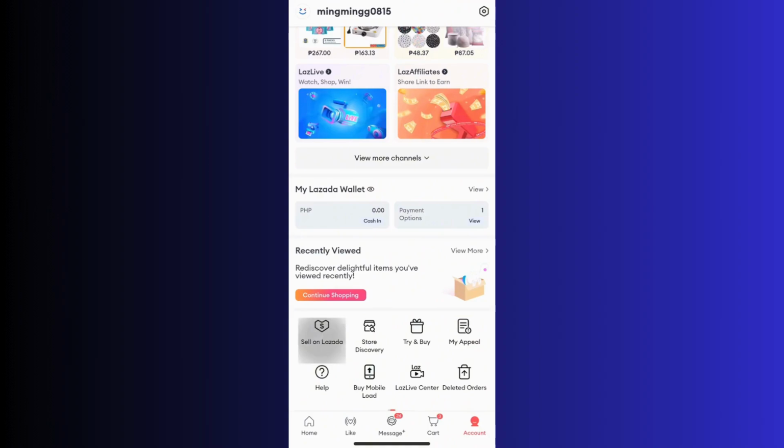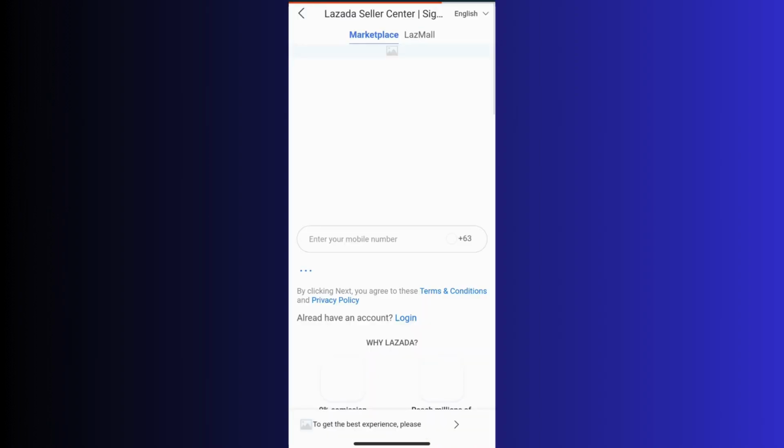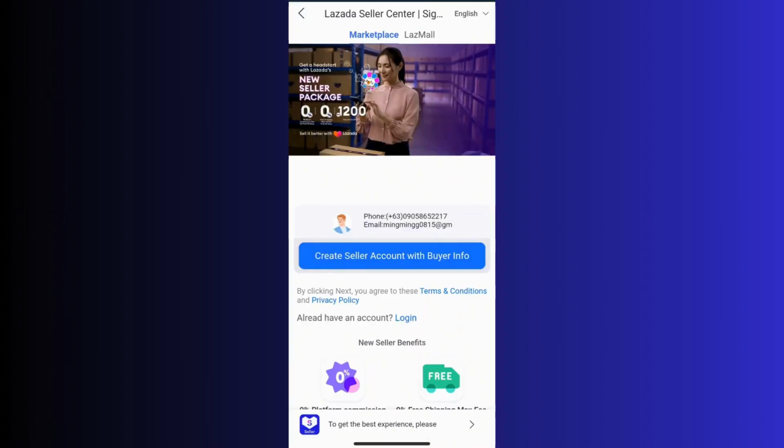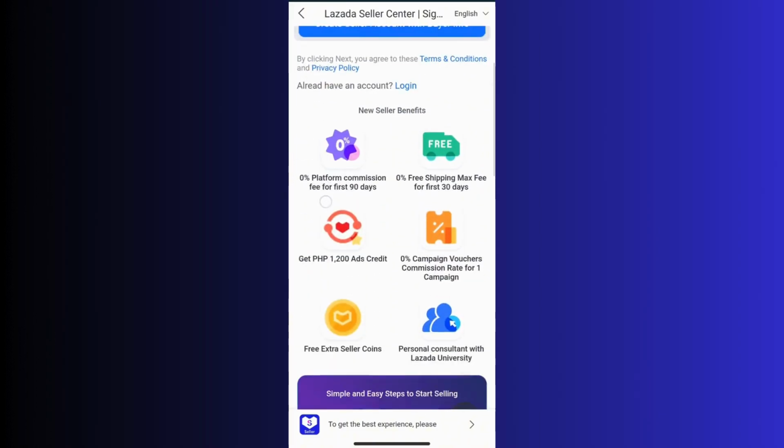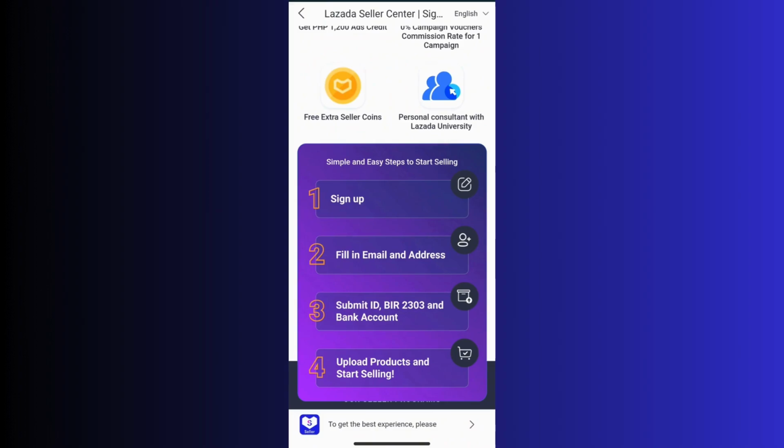Now click this Sell on Lazada, and this will redirect you to their main page of how you can start selling or how you can register your account for selling. Here, you just need to click the Create Your Seller account with your current info, but you can also change this if you'd like. So they also have the step-by-step instruction on how you can start your seller account.